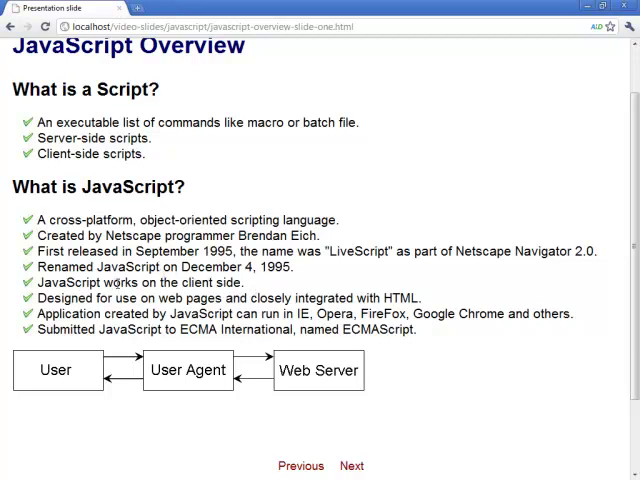Mostly JavaScript works on the client side, but development is in progress so that JavaScript can also be utilized for server-side programming. It is basically designed for use on web pages, and it is closely integrated with HTML. Applications created by JavaScript can be executed in any modern browser like Internet Explorer, Opera, Firefox, Google Chrome and others. JavaScript is submitted to ECMA International and it is named ECMAScript.